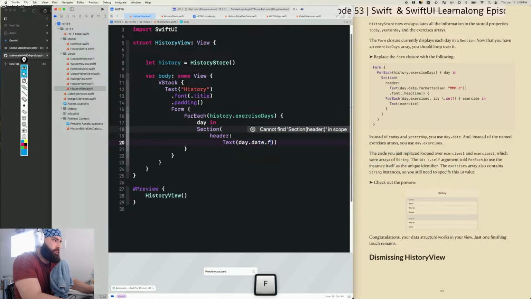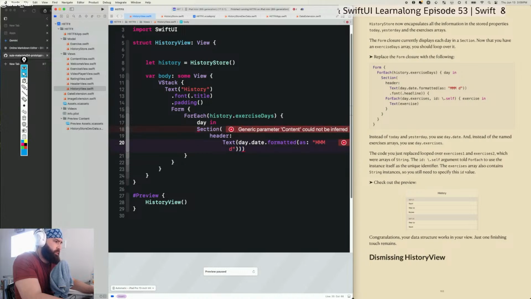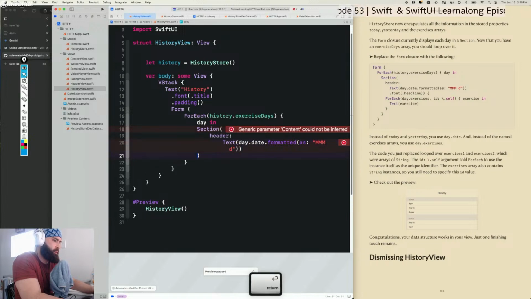Day, date. Formatted as now the same three-month and day formats. Generic parameter content cannot be inferred. Well, where did this third parentheses come from? Oh, for the section. Yeah. Okay, so that's the header. And we want... Wait, so this closes. So that's the section.